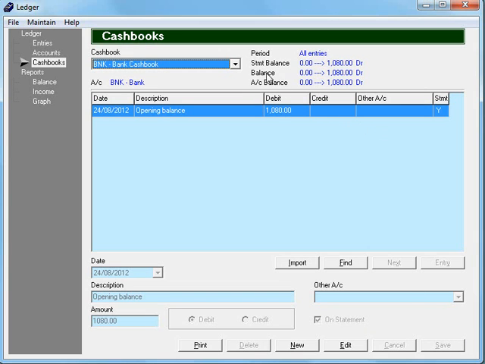Now you'll notice that the balance, which shows the balance of the Cashbook, matches the Ledger account balance, and also the statement balance, which is the balance of all entries which have the on statement flag set, also matches, and that's what we like to see.